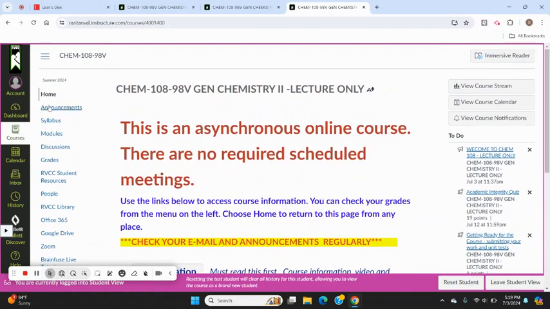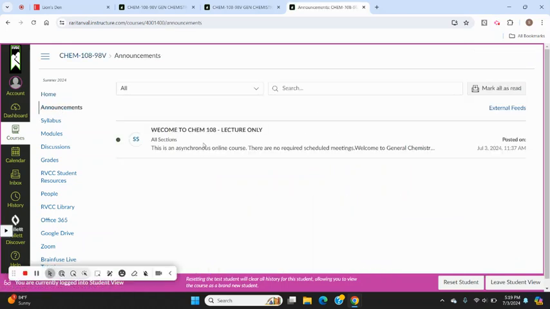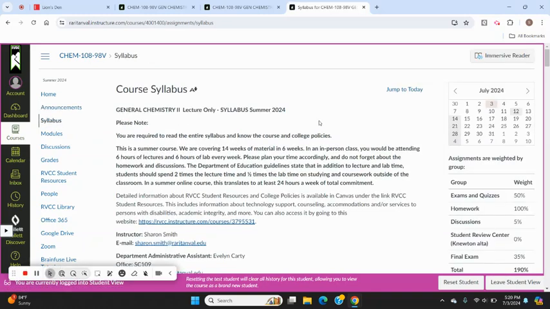Now, if we look at the menu over on the left-hand side, the next link we have is to announcements. So this is where you'll find all of the information about what's going on in the class. I will post announcements on a regular basis, so you want to make sure that you check that pretty frequently. Okay, the next link we have is to the syllabus.